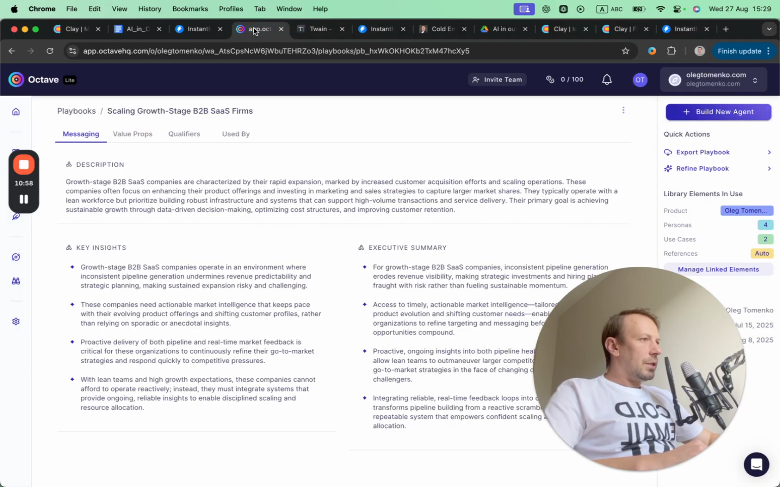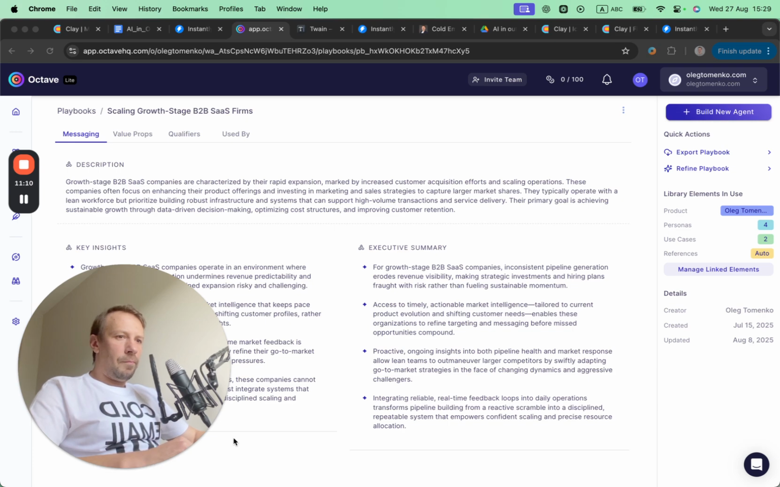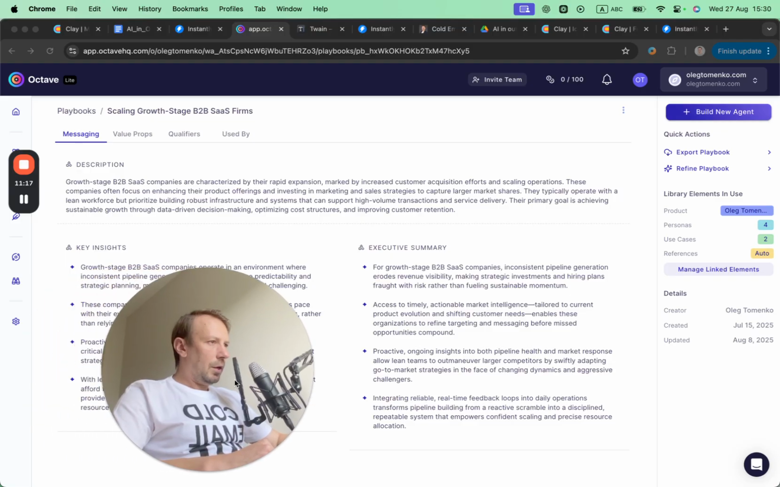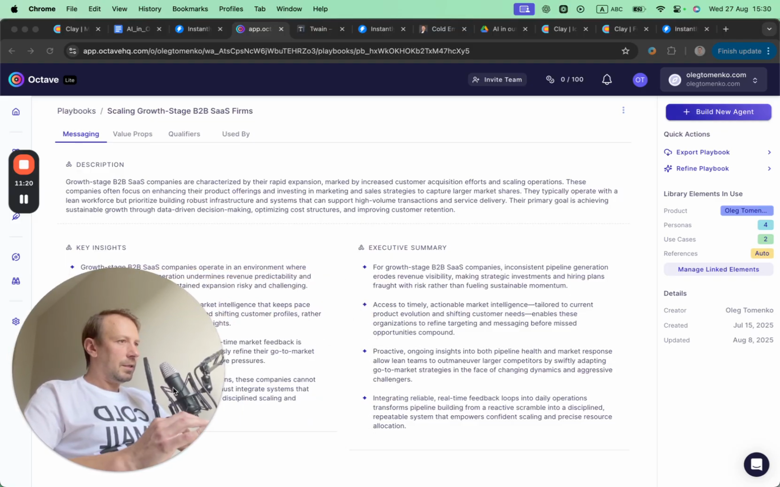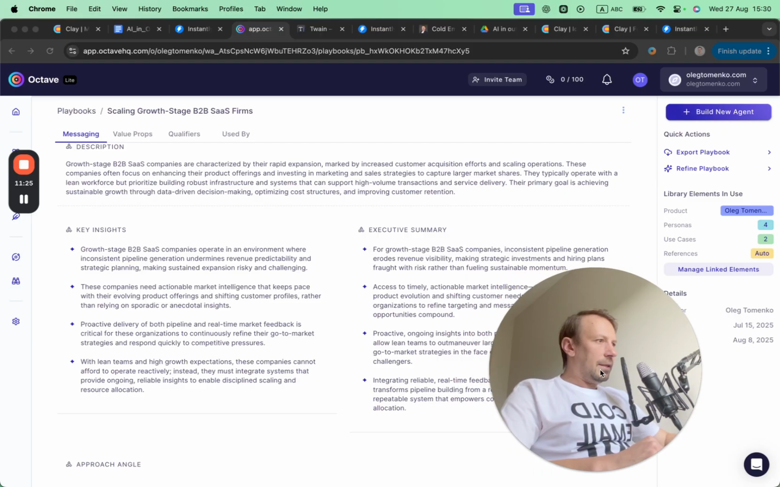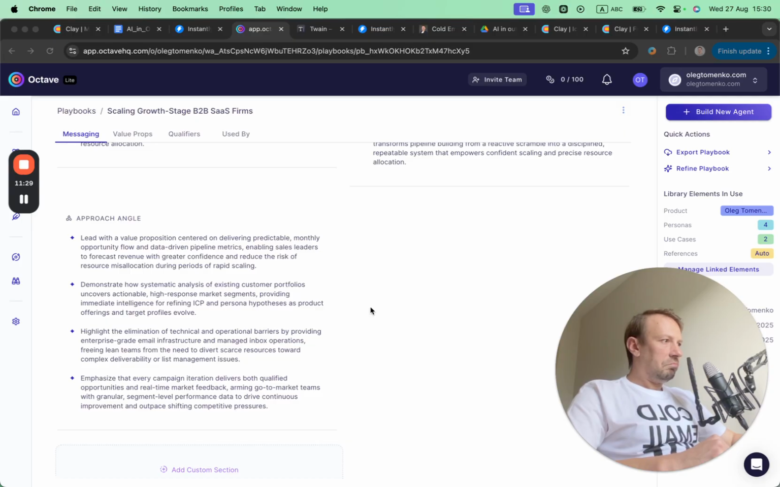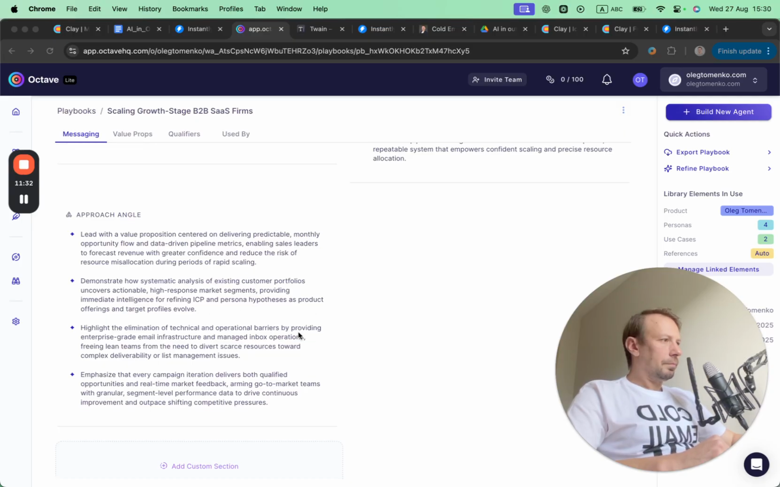Another thing is we just started looking into Octave. There's a tool, Octave. It can also do one-to-one copy, but we are using it mostly to get ideas for building playbooks and messaging for different personas. It's really cool. This is something it does really well. It does summaries and insights and some pain points and angles, right? So it's really, really cool.